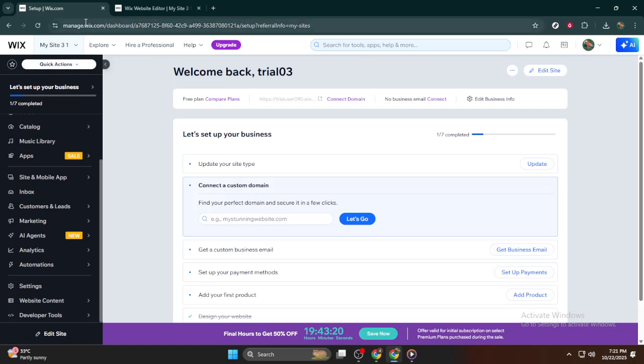First, you'll want to begin by logging into your Wix account. This is the foundation of our journey today, and it's just a click away. Make sure you have your login details handy. Once you're signed in, you're greeted by the Wix dashboard, your central hub on Wix where all the action takes place. From here, the next step is to click on Edit Site.